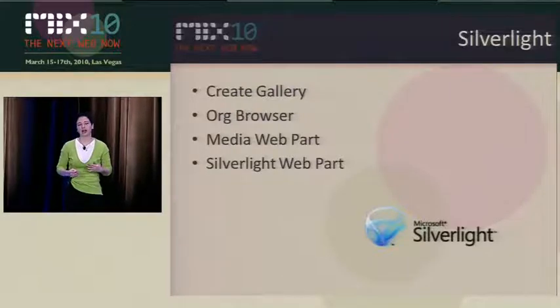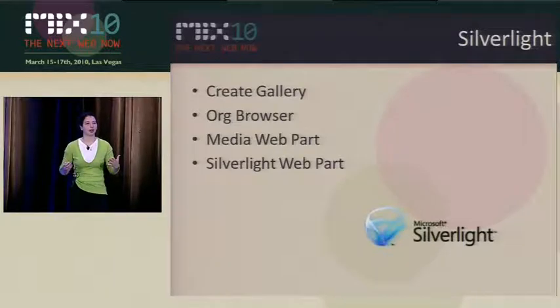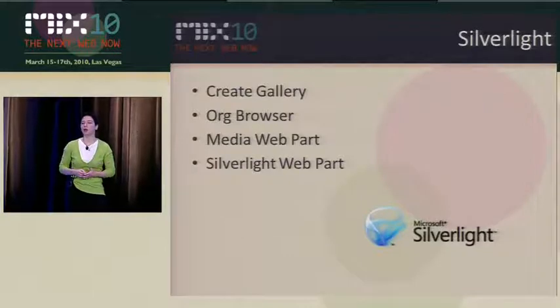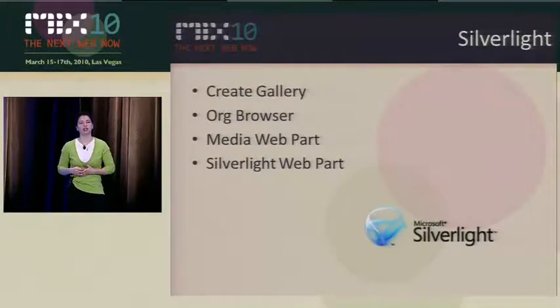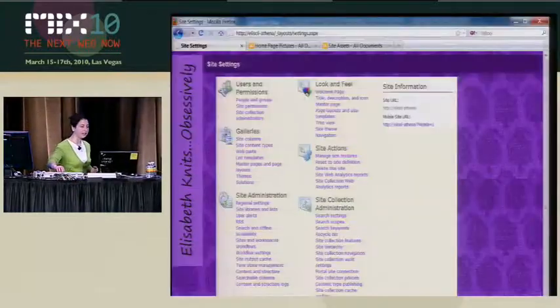The Create Gallery and the Org Browser probably aren't very interesting for an internet-facing site. I just wanted to call them out for completeness. The things that you'll probably be most interested in are actually the media web part, which allows you to embed videos and media in your pages directly, and also the Silverlight web part, which allows you to just embed any XAP from any location into SharePoint as well. So I'm actually going to demo the Silverlight web part to show you how powerful that is.